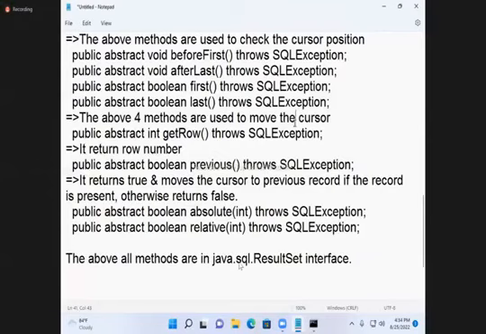Is it over? This throws SQLException for every method, the same will be there. Public abstract, every method, the same will be there. Return type and method name and parameters are important. I'll give notes also, I'll explain also, listen. Over.